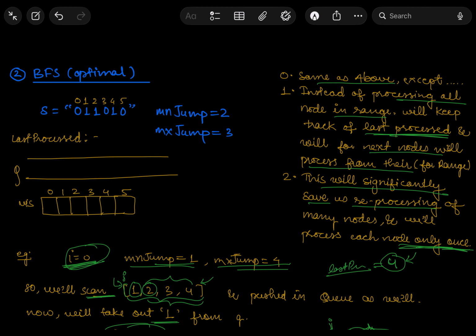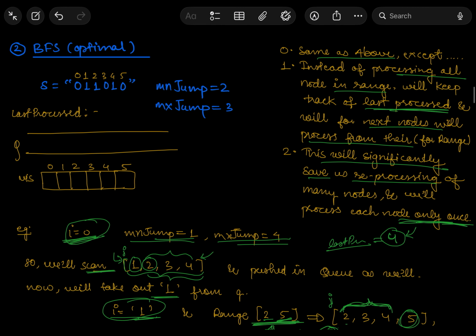Now, the value s is given like this, with min jump and max jump again like this. We will push the value 0 here and mark this 0 as visited. Now from 0, where all can I go? I can go to 2 and 3, right? Sorry, the range is 2 and 3, so this is nothing but 3. So 3 I'll mark as visited.